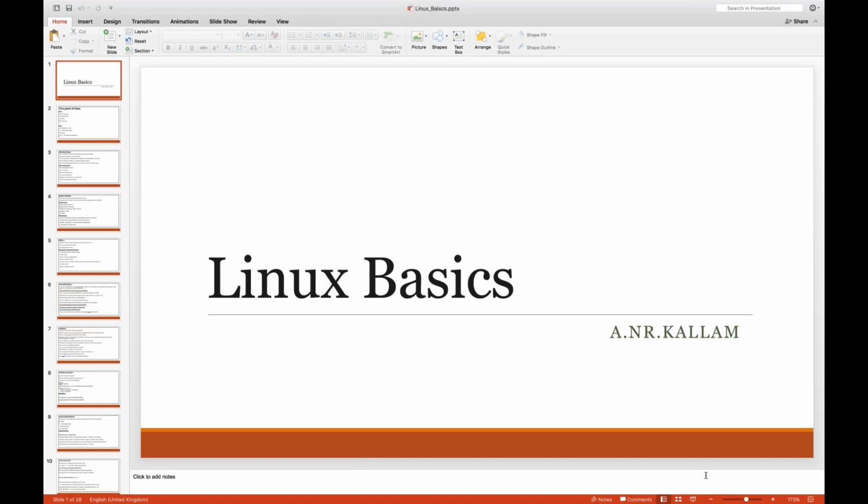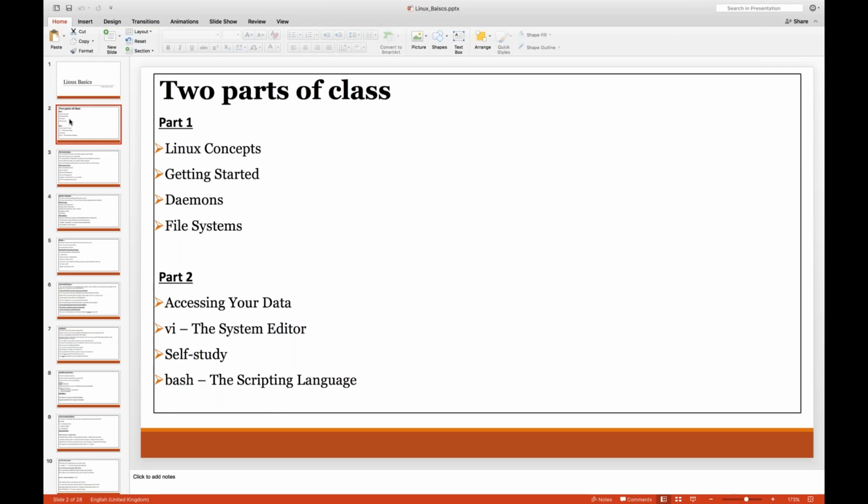Okay, perfect. So, today's agenda is clear. We have two parts to be covered today. One is Linux concepts, getting started with Linux concepts, and daemons and file systems. That comes under part one. And part two, how do you access your data, how do you edit your files, and how do you edit your configuration parameters, and a kind of self-study and bash scripting language.